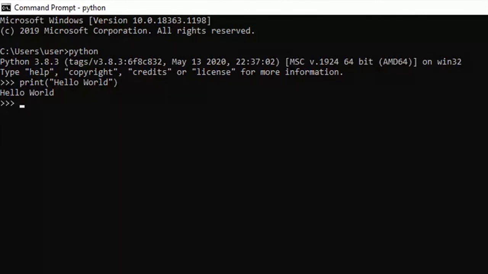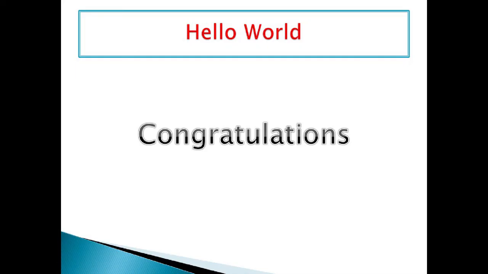In this program, we have used the built-in print function to print the string Hello World on our screen. By the way, a string is a sequence of characters. In Python, strings are enclosed inside single quotes, double quotes, or triple quotes. Congratulations, you have written and executed your first Python program.